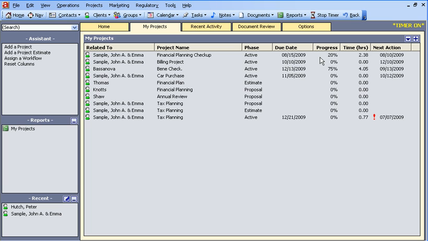It measures how complete the project is based on the ratio of closed tasks to the total number of all tasks. Look to the Time and Hours field to view the sum of the time spent on the project by all employees in your firm. The Next Action field lists the date of the next open activity in the project. Overdue project activities are flagged by a red exclamation point.